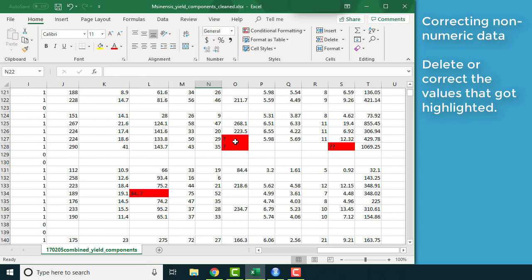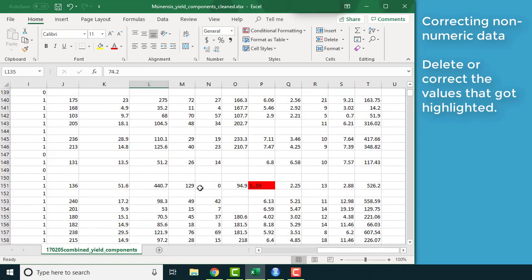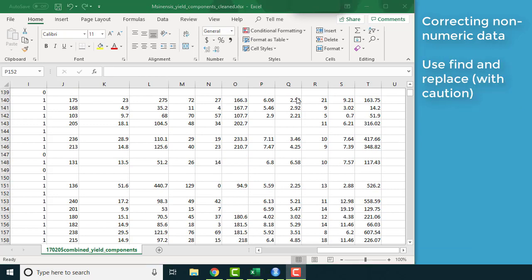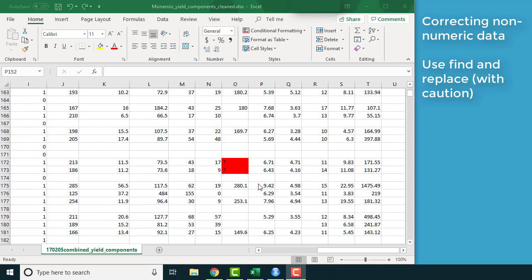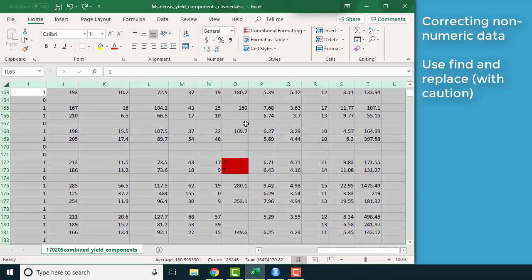And if I keep scrolling, I see some other question marks that were filled in here. And then some other errors, like for example, someone accidentally typed two decimal points. So I'll delete that and fix it. That happened again here. And since I keep finding question marks, and if I scroll down there are more of them, I might want to do a find and replace on the whole sheet to get rid of them.